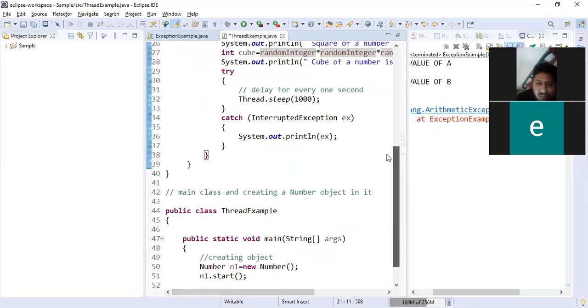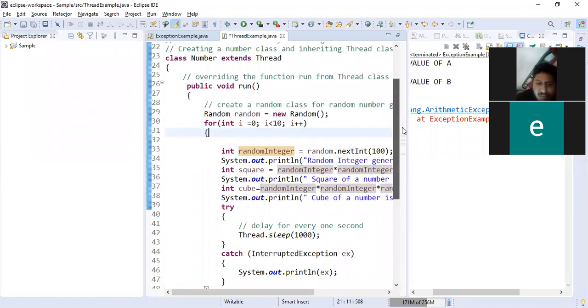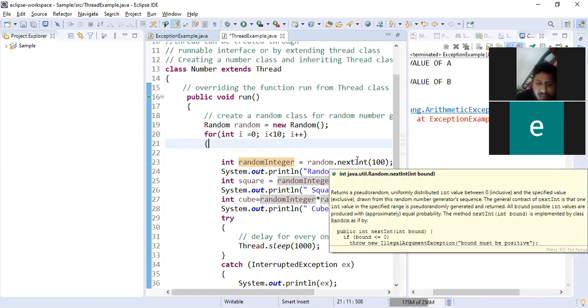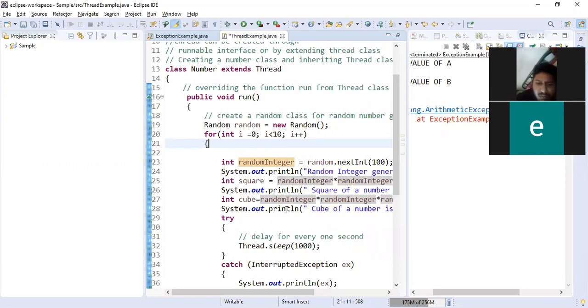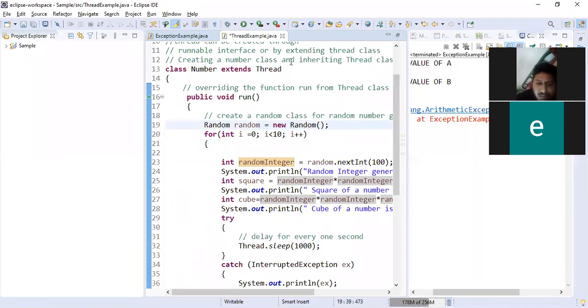See, I am creating a class named ThreadExample, and I am creating a Number object n1 equal to new Number. I am saying n1.start. When I say n1.start, the first function which gets called is run. Inside the run function, I am calling a class called Random. I am repeating this for 10 numbers, 10 times. Then random.nextInt generates a random number. Then I do the square of the number, then the cube of the number, and I display the same. So I'm making the thread sleep. That's it. I'll just run this code.